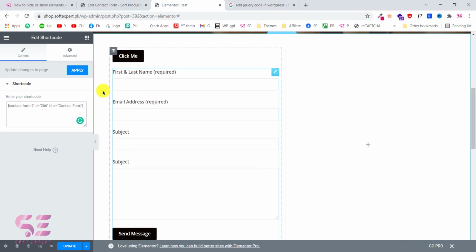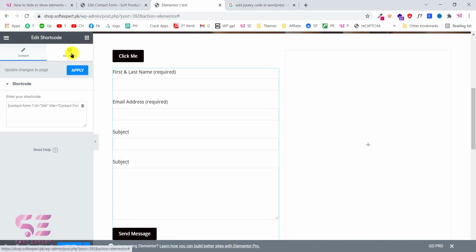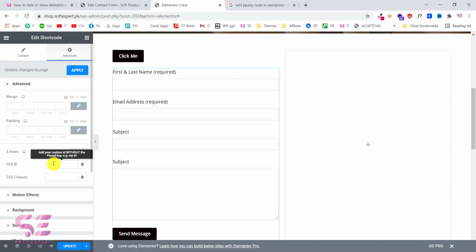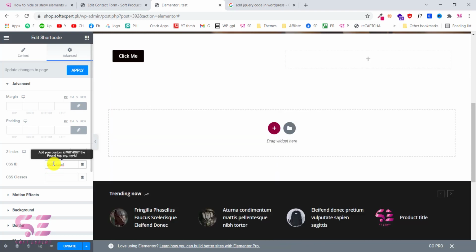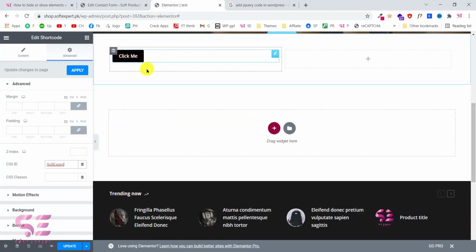And now to hide this we will write the ID of this button. As you can see, if I click this then we have used an ID over here which is this soft export, and this is the ID that we will use for this form to make this hidden. So I'll copy this and we'll edit the form. We'll go to advanced, and in the CSS ID I will write that name. Now you can write any name you want, for example show or hide or something. And as you notice, as soon as I paste this ID, this will hide the form. So this is how it works.